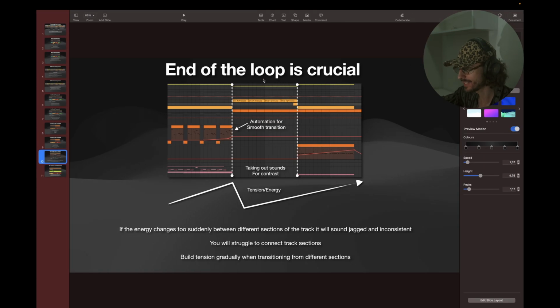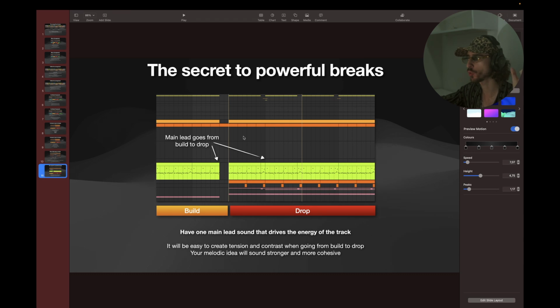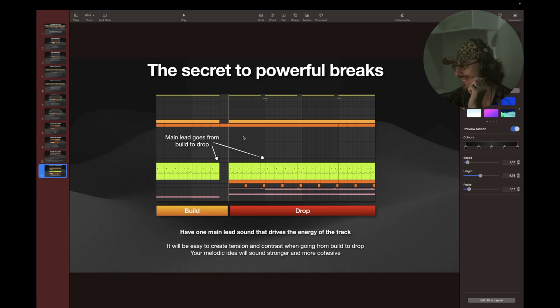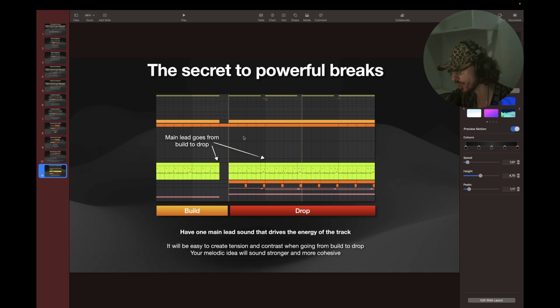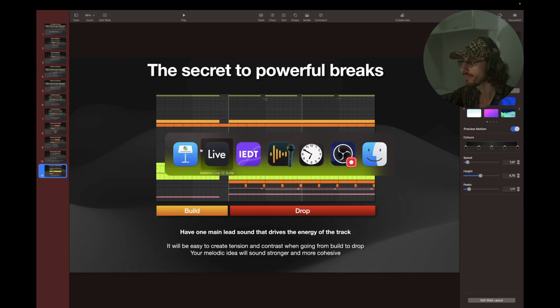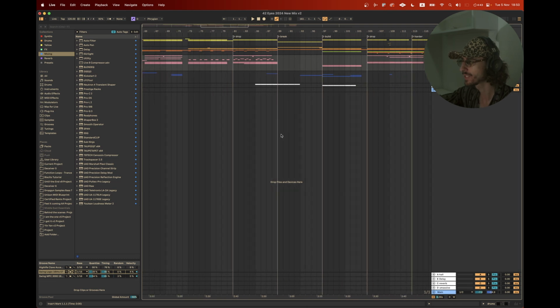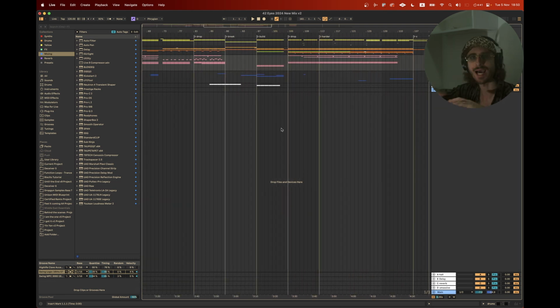And the last tip is the secret to powerful breaks. Have one main lead sound that drives the energy of the track. It will be easy to create tension and contrast when going from build to drop. Your melodic idea will sound stronger and more cohesive, because a lot of the times I had breaks where I had a lot of layers, but there wasn't one consistent melody or theme or motif.